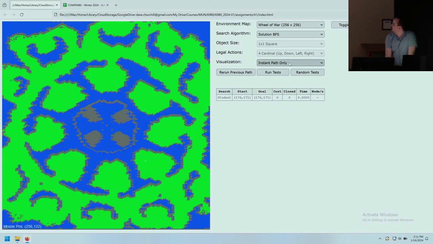And then there's animated search and there's single step. So that's what those visualizations are. Here you can see that there's two other options. There's object size and there's legal actions. But these are grayed out for assignment 1. The reason is that in assignment 2, we will be talking about objects of different sizes, and we'll be talking about different action types. So in assignment 2, we'll be doing octile movement, which is 8 directions. For assignment 1, we only have 4 directions, up, down, left, and right. And of course, we can also select these things.